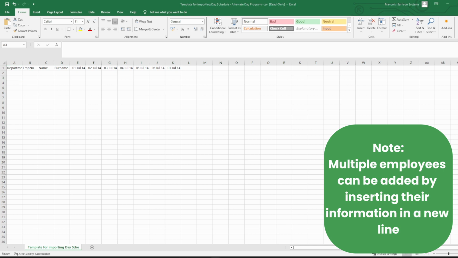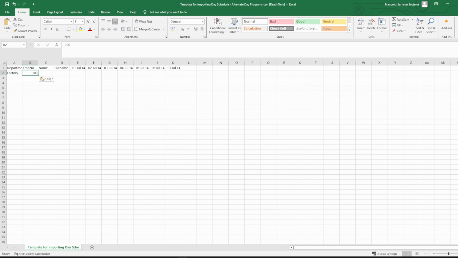For that, we'll go find the employee's department. We can find that on Jarrison Time, and we can then insert it into our file. We'll then find the employee number, the name, and the surname. Once done, we now have the information of which employee we are going to work with.